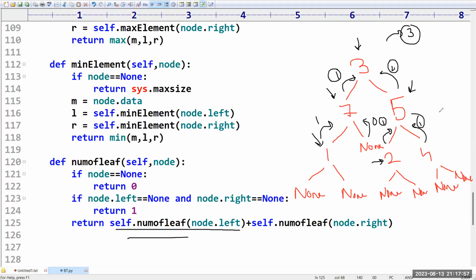So how to check whether it is a leaf node or not? If the left pointer and right pointer both are pointing to none, I can say it is nothing but a leaf node. Is the concept clear?